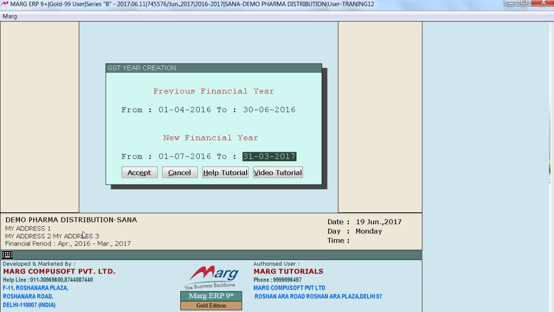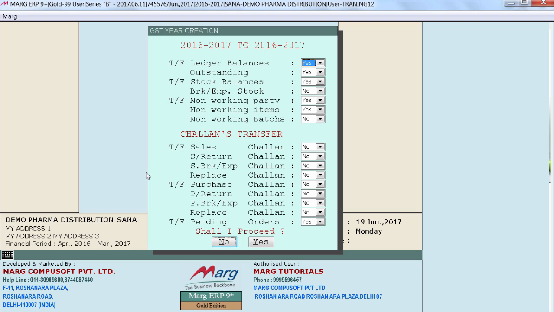As soon as we will click on Convert in GST, new financial year window will appear, where it's showing that from 1st July to 31st March, a new financial year will be created. So we'll enter on Accept, enter on Yes, page down, and then under Shall I Proceed, enter on Yes.